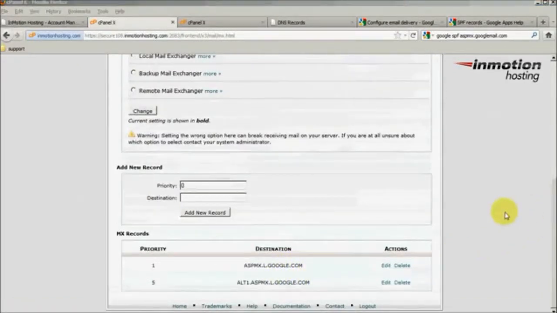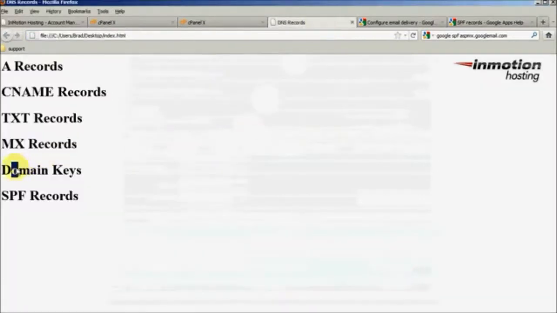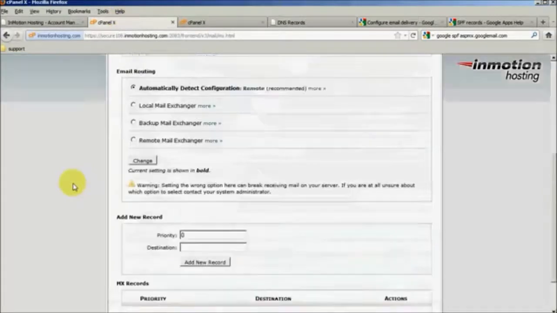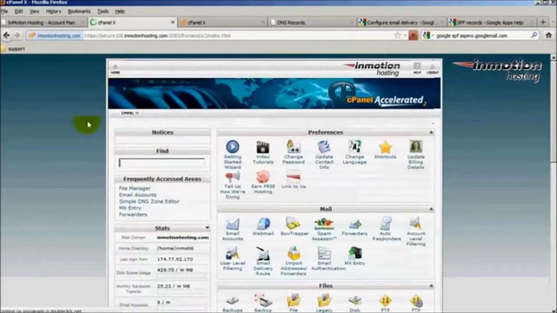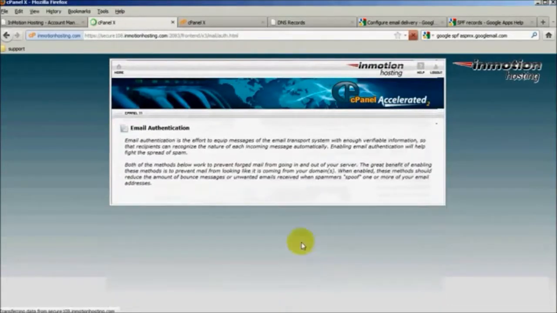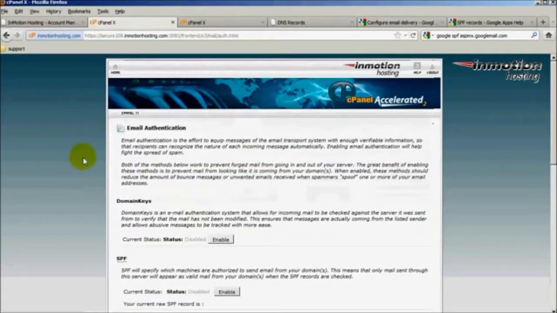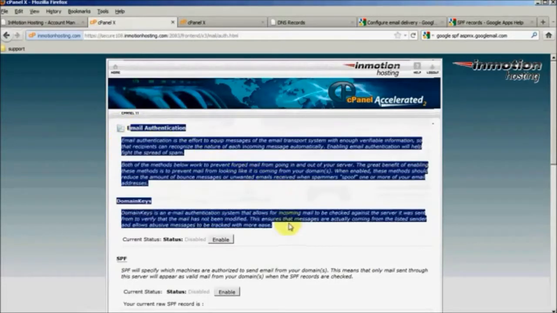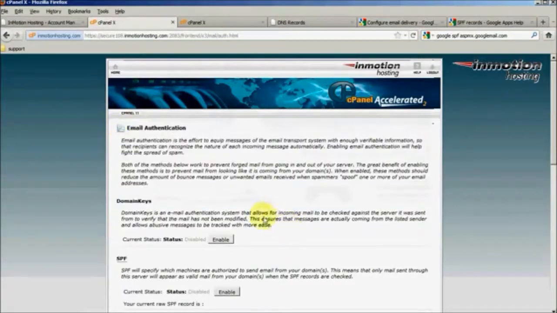The last DNS records that we're going to take a look at are the domain keys and SPF records. So again, you'll want to go to your cPanel, click the home link at the top right, and then find the email authentication icon. It's underneath the mail section. And you could read over these to get more information about what exactly these records do. Their main goal is to help, enabling email authentication will help fight the spread of spam.